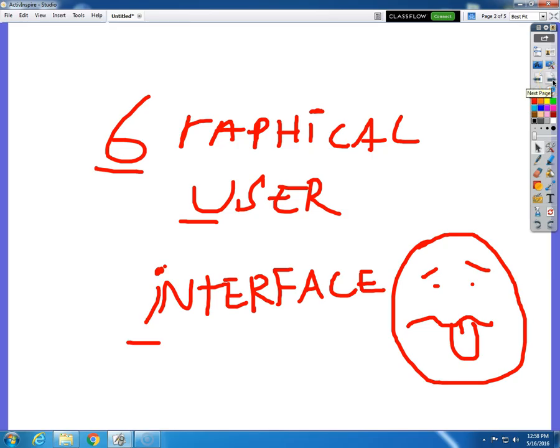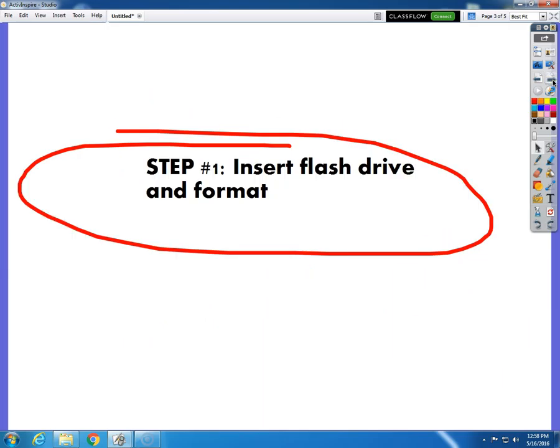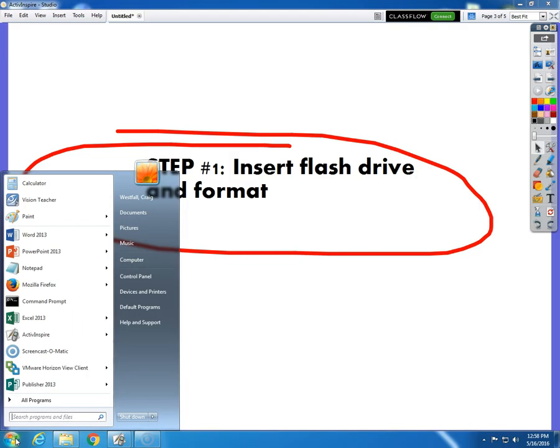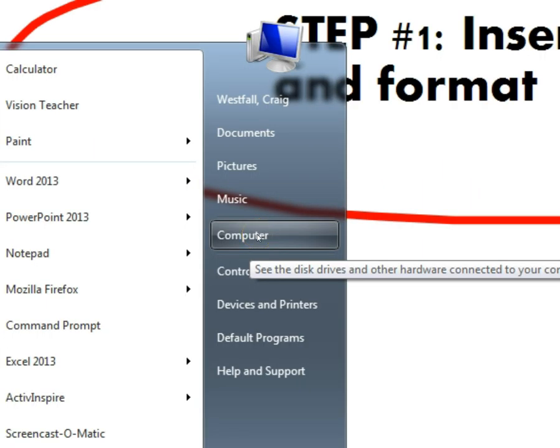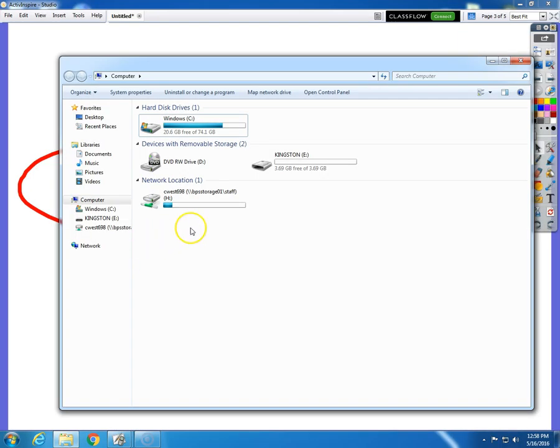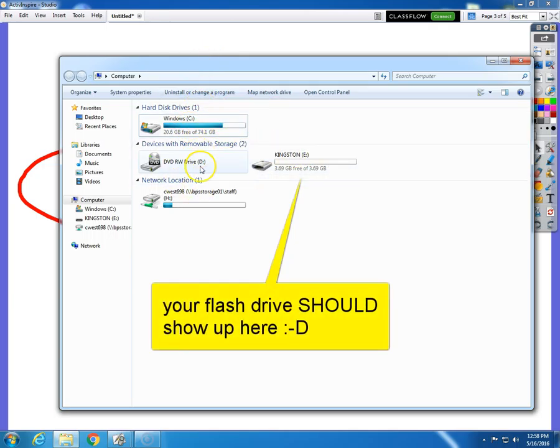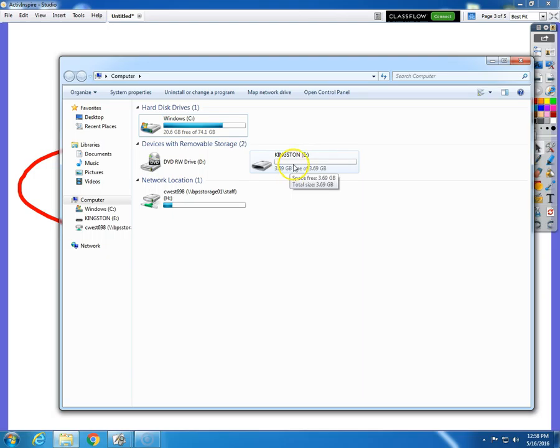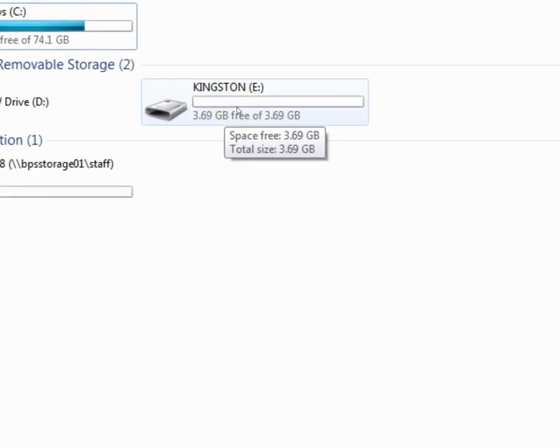So the first step is going to benefit you in the lab. You're going to want to format your flash drive. Okay, so what I've done is I've inserted a flash drive, and now I'm going to go access that flash drive. Clicking on the Start menu on the bottom left-hand corner of my screen, I'm going to Computer. Now this is going to show me the disk drives and other hardware connected to my computer. So I click here. Now you see I've got a couple different drives, the C drive, D drive, and here's E. This is my Kingston flash drive. Yours is going to be the same, most likely.